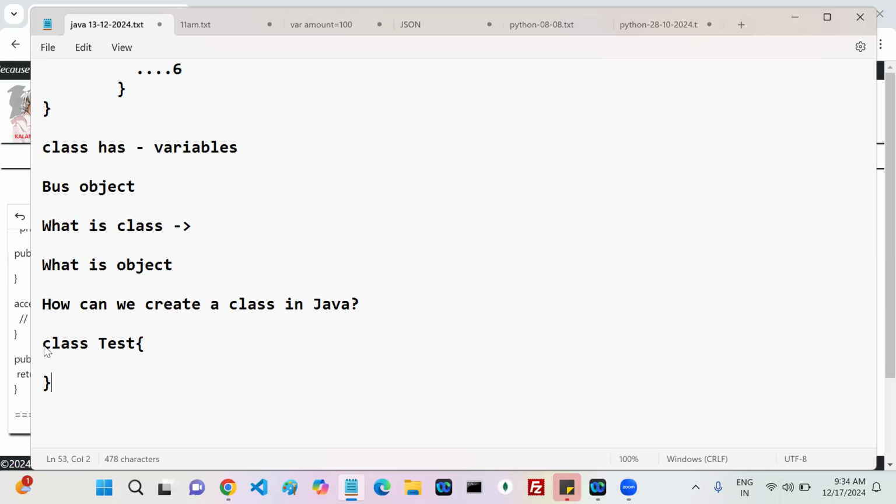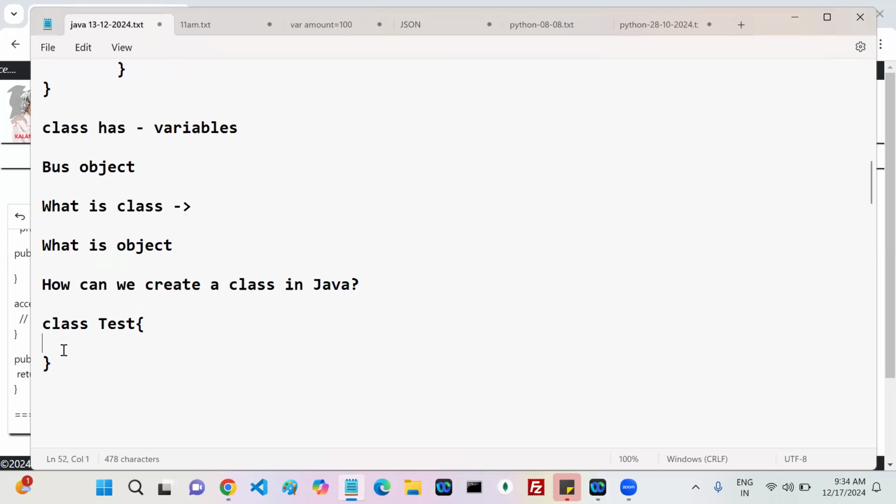Now tell me, as you said, my class contains what? Class is a collection of variables and methods, you said, right? So how many variables do you want? For example, this is my bus class only. Class name can be anything. How many variables do you want? My front wheels 2 and my back wheels 2 or 4. Done. Okay, 2 variables I have.